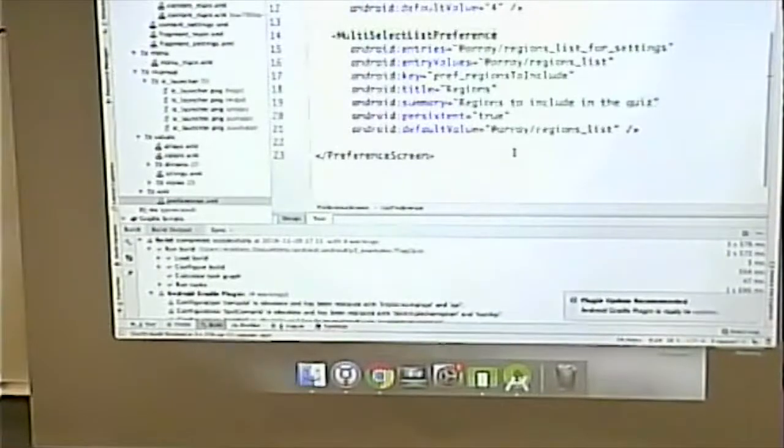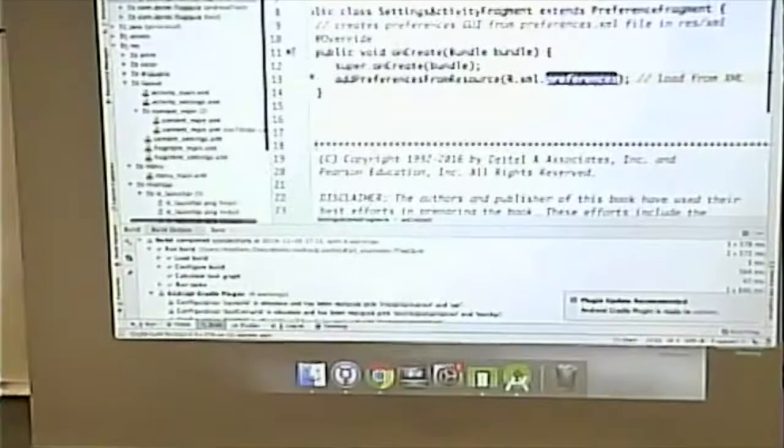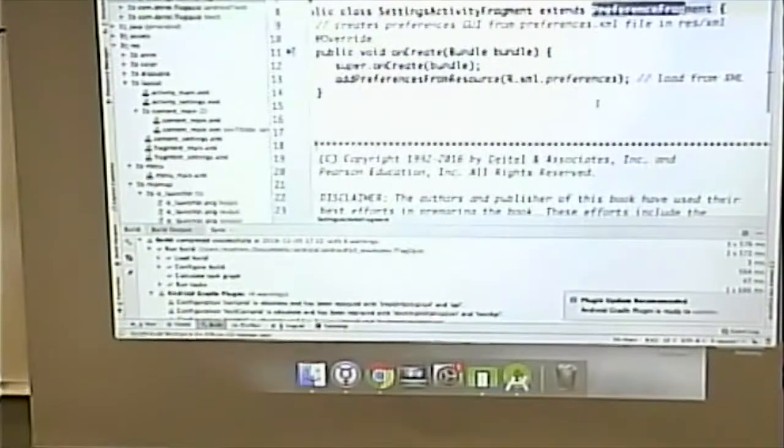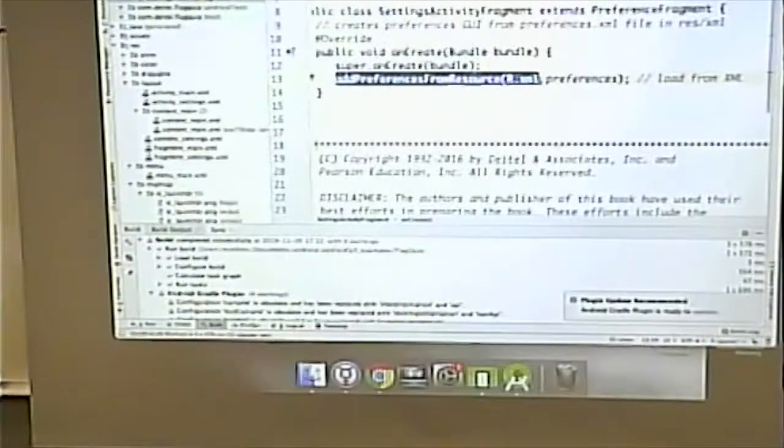It's derived from the fact that this fragment is defined as a preference fragment. And with a preference fragment, you don't really define a UI. You define an XML file that contains the list of preferences, and the preference fragment makes its own UI for it. So you kind of get it for free. All right?